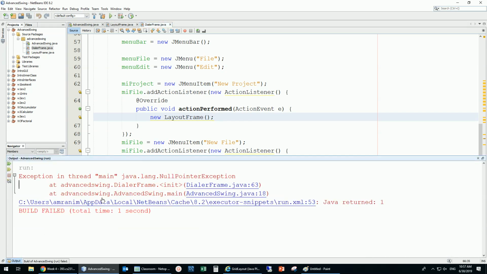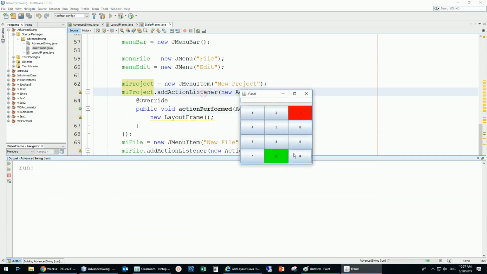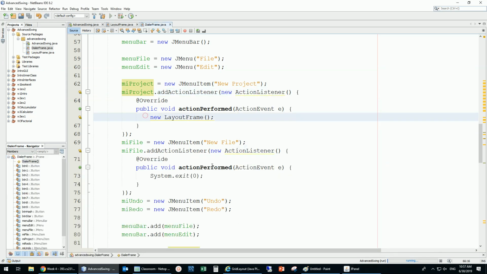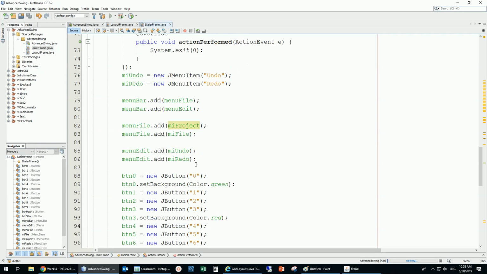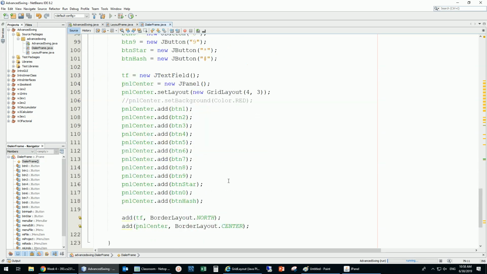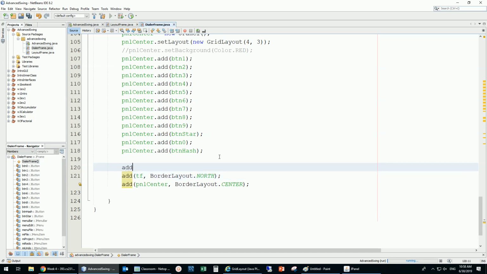Now let me run this to see a lot of different things. I have a null pointer. Okay, which null pointer? Oh, I forgot. This should be like this. Let me run. Now you can see that it's not showing. Where is the menu? I'm not seeing my menu. I was supposed to have a menu here. What I did is that the menu bar is ready, and I added everything inside the menu bar, but the menu bar was not added to the frame.